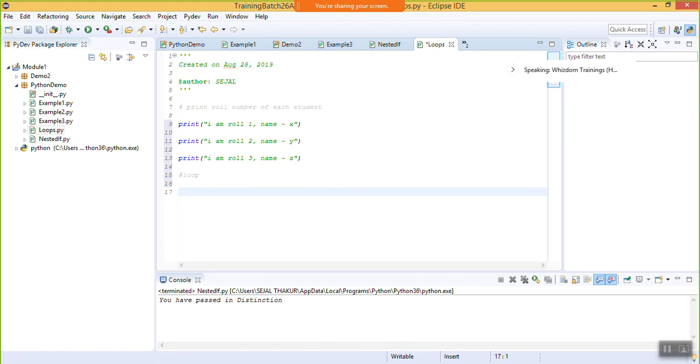Now a simple loop. There are two kinds of loop in Python. One is for and the other is while. Okay, so let's begin with the while loop first, and then we'll come to the for loop.